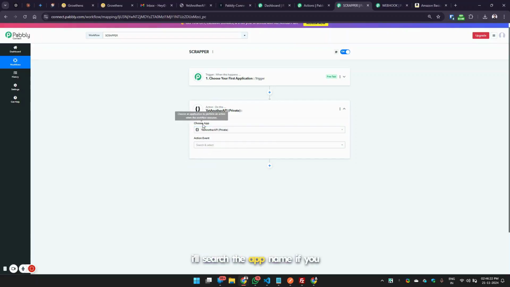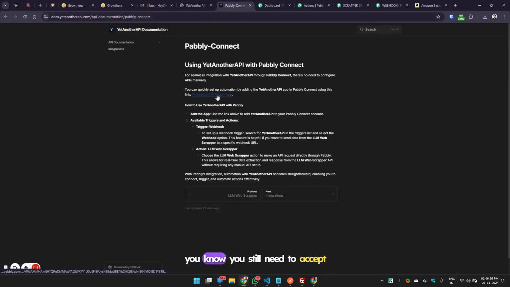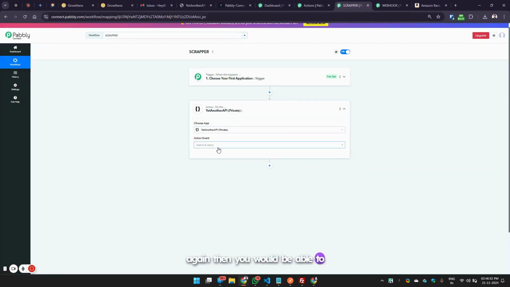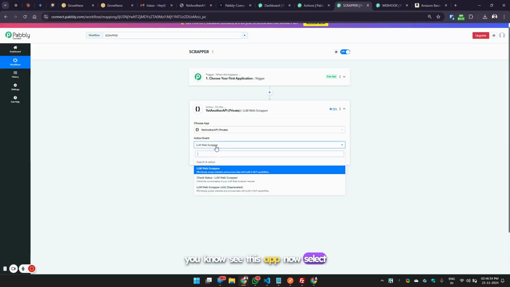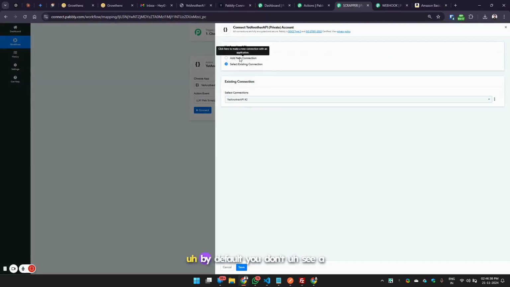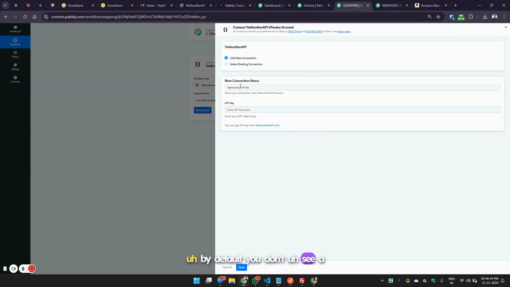I'll search the app name. If you don't see this app name, it will potentially mean that you still need to accept the app. You will need to go to this link and accept the app again. Then you would be able to see this app. Now select the LLM scraper and connect it. By default, you don't see a connection, for a very obvious reason.